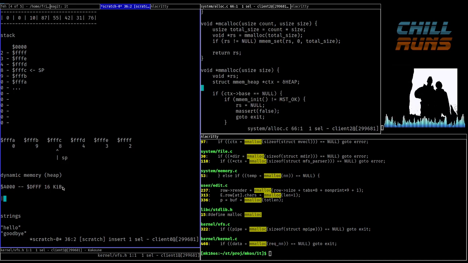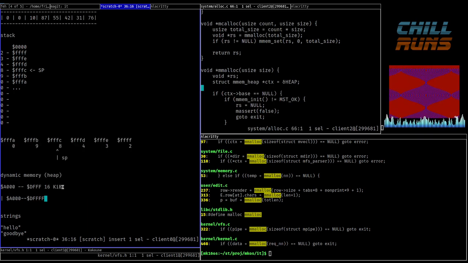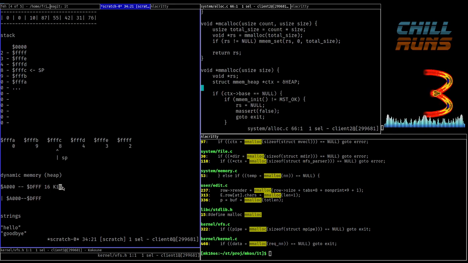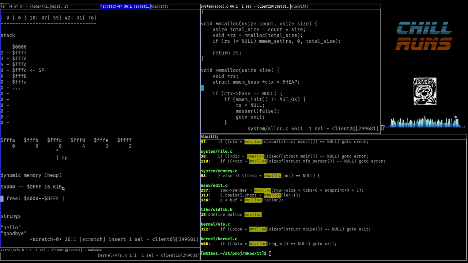So the heap, the allocator generally tracks free zones and reserved zones. When you first initialize your heap, you've just got one big free zone. That's the entire size of the heap. So we said that we'd create a 16K heap. So then we end up with one free zone that covers that range, and we don't have any used zones.